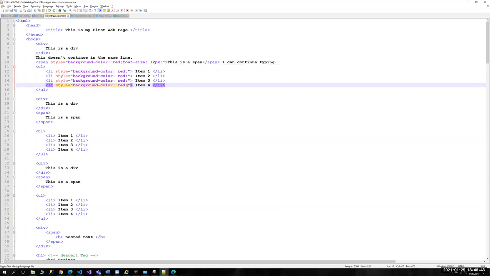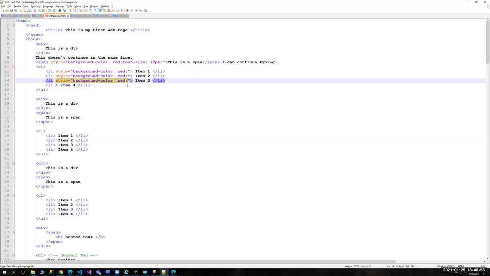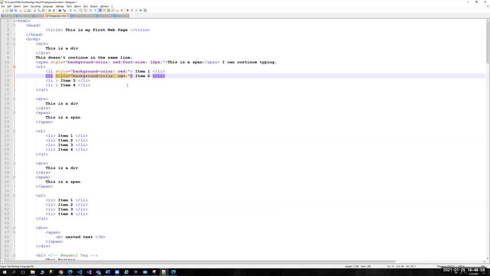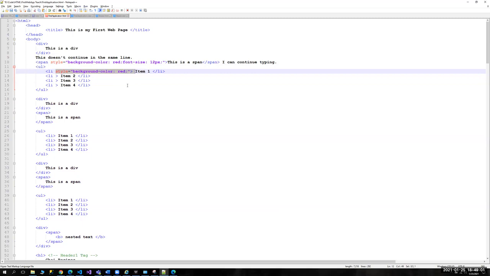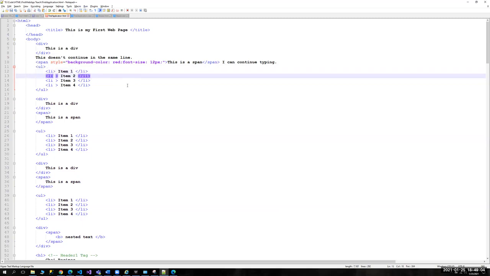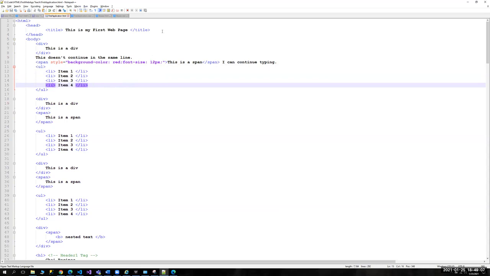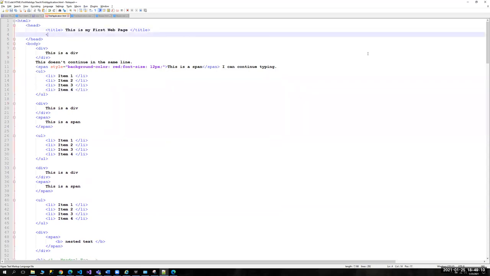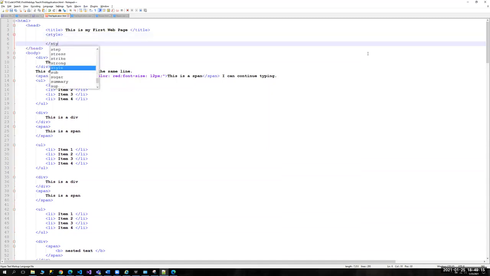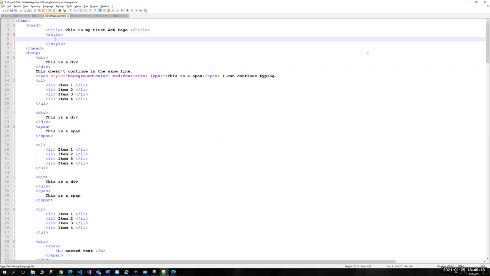If I want to have a background color for all of the LI list items, I have to specify it this way. And there is another, better way of doing this. Instead of doing it for individual list items, I can mention a style tag here in the head. Earlier I mentioned there are a few tags which can go into the head, and one of them is style. If I want to specify that all the list items need to be of color red, I would simply say LI.